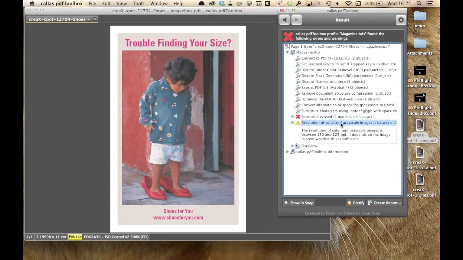I get the warning because there is an image in this document that has a resolution between 150 and 225 dpi, and the Ghent Workgroup has decided that if you're in the magazine ads business, that resolution for images is on the edge. It's probably usable, but we are giving you a warning so that you can look at the document and decide whether it works in your workflow or not.